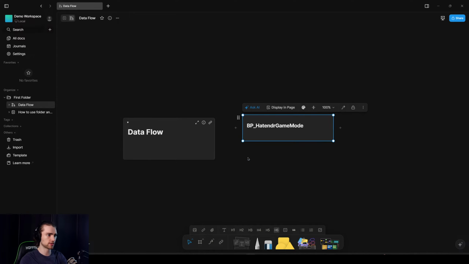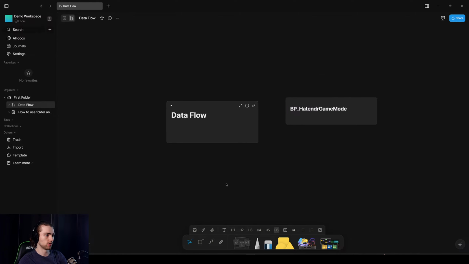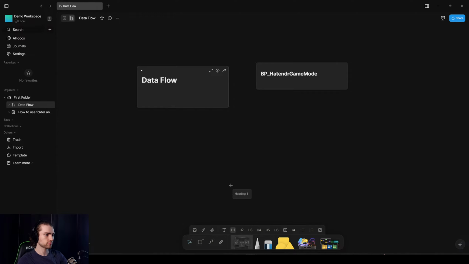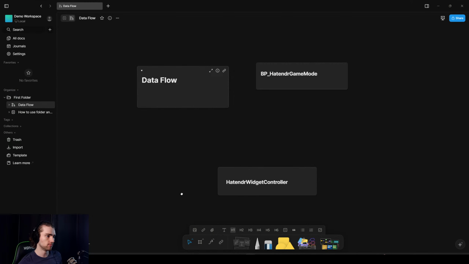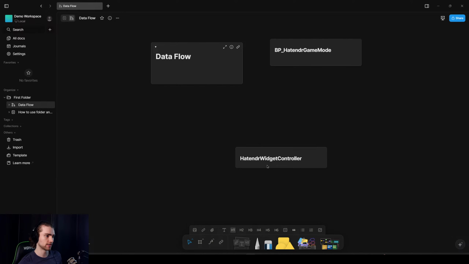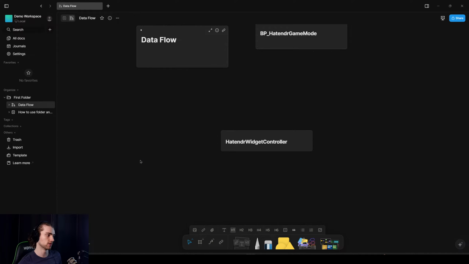Let's delete that there. Okay, so we have HATEND game mode. And somewhere along here, we're going to have our HATEND widget controller. And just like how we made an overlay widget controller that's based on HATEND widget controller, we are going to make a different type of widget controller, and maybe it'll be called inventory widget controller, something like that.